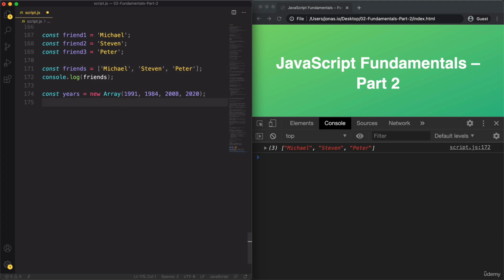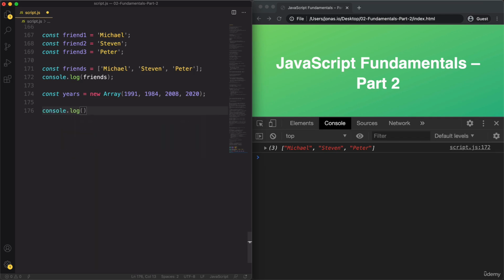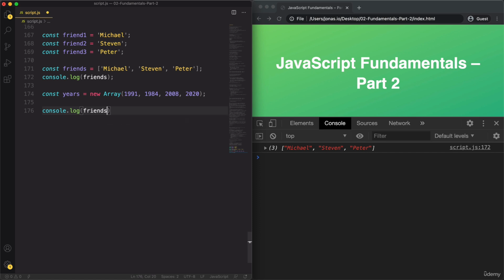Great, so now we know how to create arrays, so basically how to put elements into an array, but of course we need to have a way to get them out. And for that we use the square bracket syntax again. So let's say that we want to log to the console the first element of this friends array. So that would be Michael. So console.log, and now we write friends. So that's the name of the array. And then we use the square brackets and then the number 0.